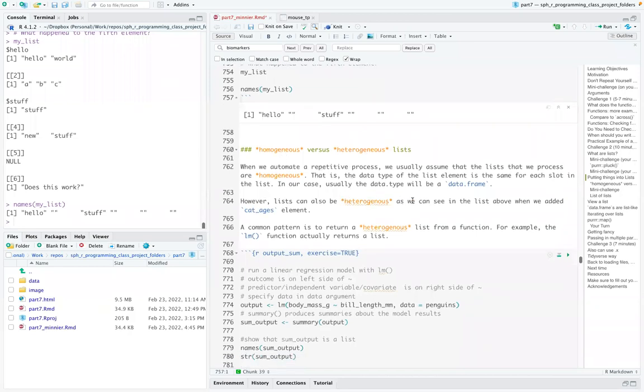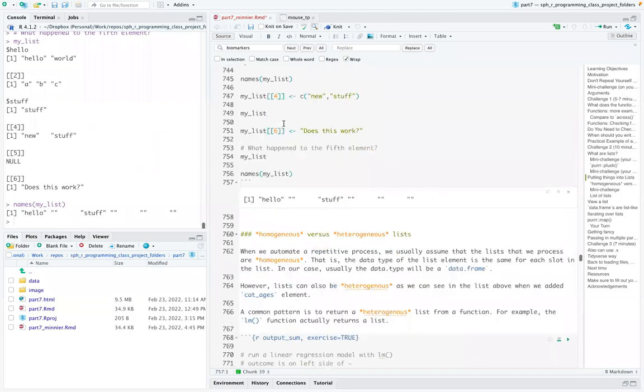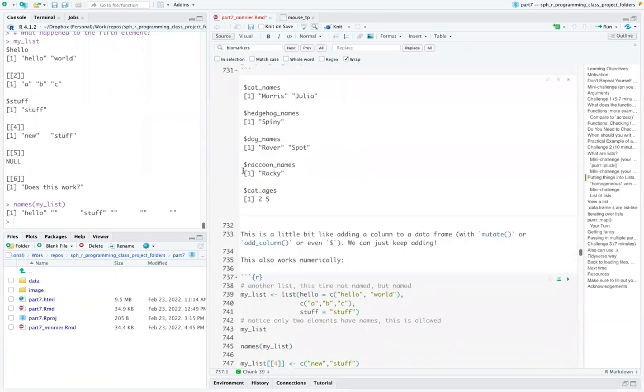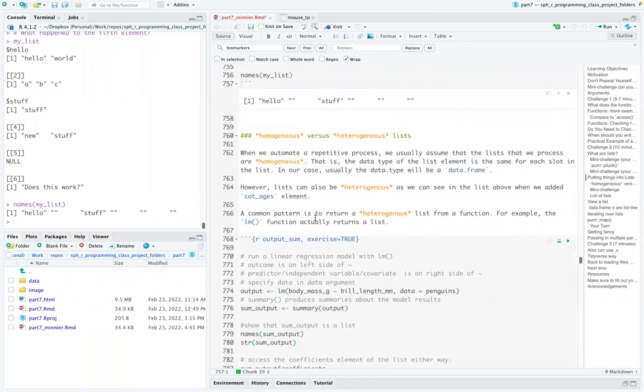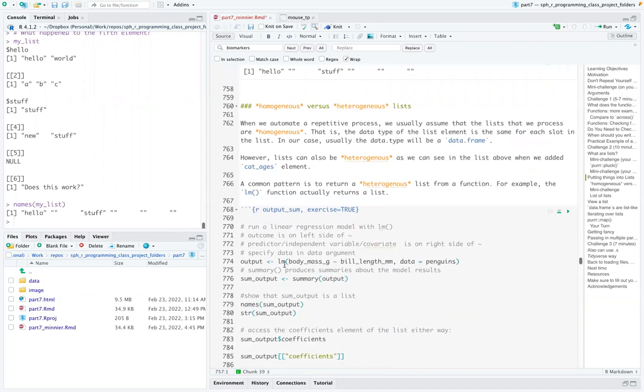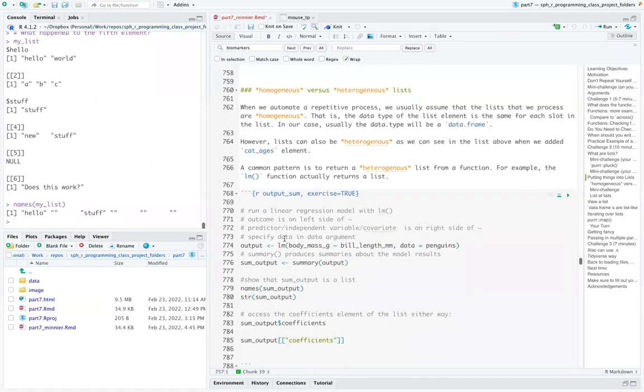They can also be heterogeneous, as we saw up here where I added numeric values and then there were some character values. So they can be really flexible. And you've probably seen these types of lists before. So if you've taken any stats classes that used R and you've run, for example, a linear regression model using just the regular R function LM.